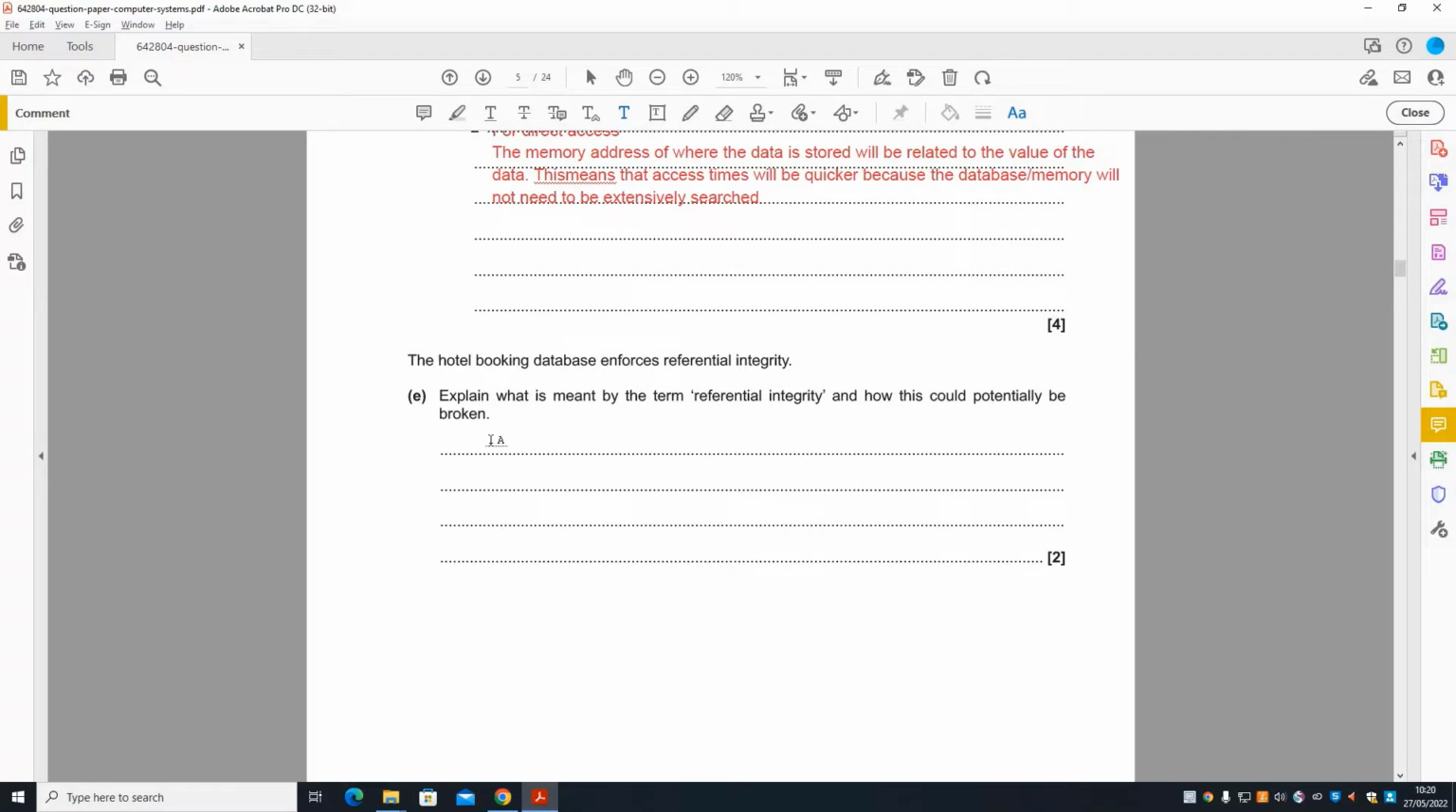The hotel booking database enforces referential integrity. Explain what is meant by the term referential integrity and how this could be potentially broken. Okay, so referential integrity, that's basically that all of the tables are linked in such a way that when one record is deleted or changed, all of the other associated records in the other tables are deleted or changed. And that's to promote consistency of data. So we can explain that referential integrity is used to promote consistency of data, and explain that it's across multiple tables using foreign keys.